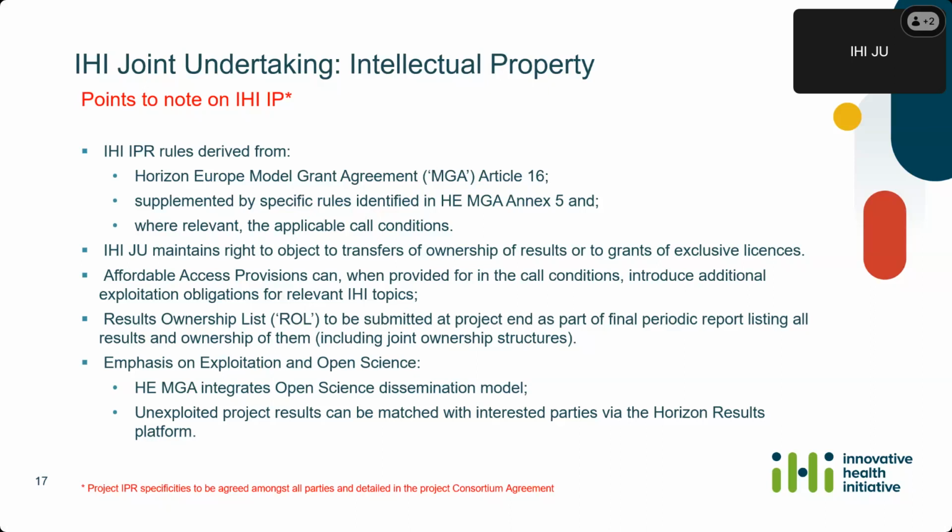Similarly, we also have affordable access provisions, which is 3A, which basically means that in some calls, when provided for in the call conditions, additional exploitation obligations for relevant IHI topics apply. This involves additional reporting obligations and a lot of work to be done in relation to how a product or service that is involved from a clinical trial can be made more affordable, available, and accessible downstream after the end of the project. Anecdotally, I don't think we have any 3A topics in call 8.